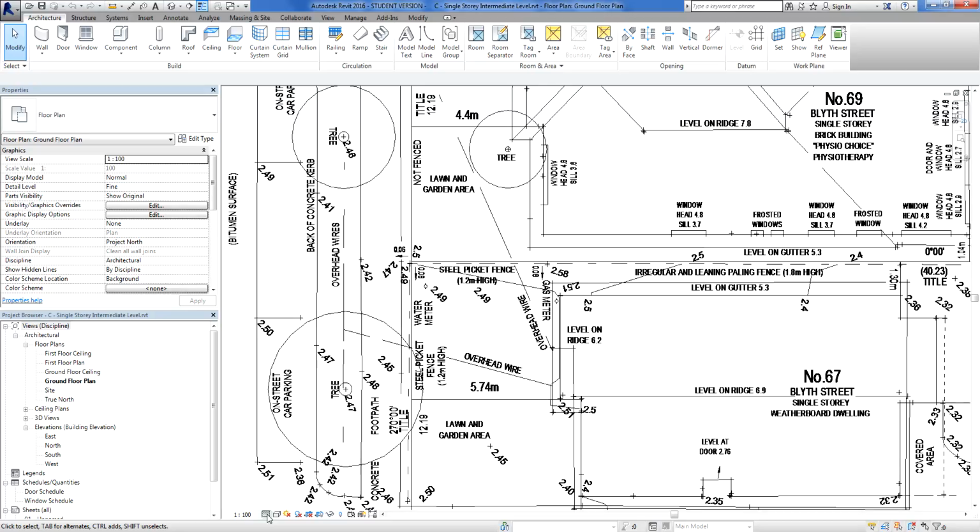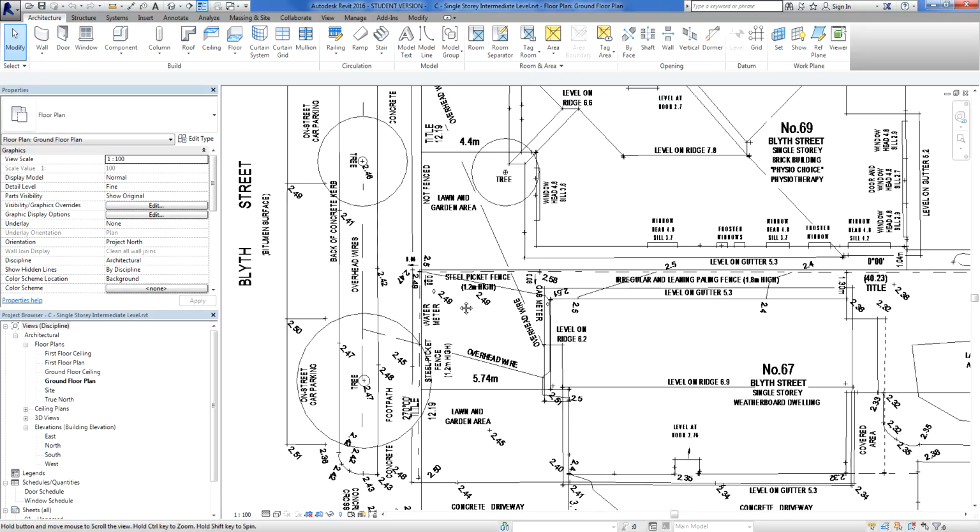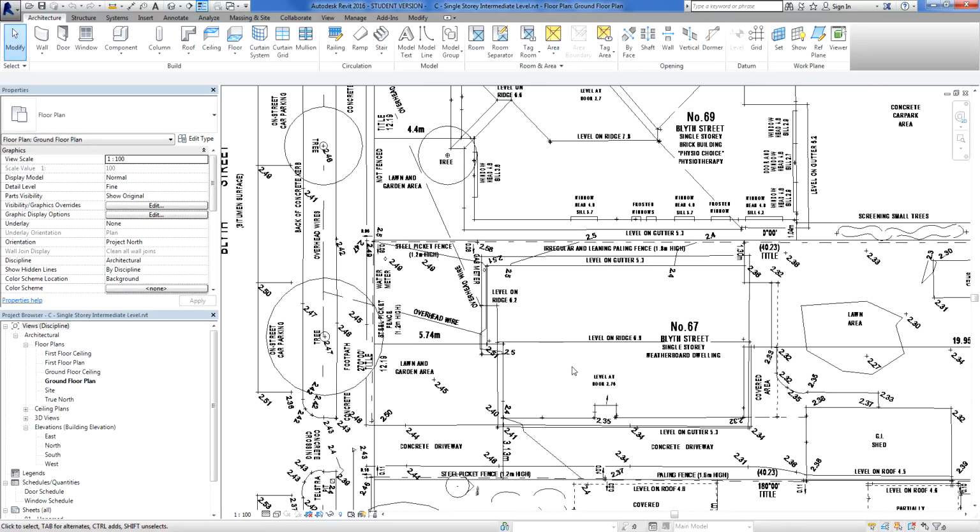The very first thing I'm going to do is come down here where I've got my view controls, and choose a different visual style. I'm going to use wireframe, and the reason is that when we start putting the Toposurface down, it will possibly start to hide our information, so wireframe lets us see everything. So we've gone to wireframe.